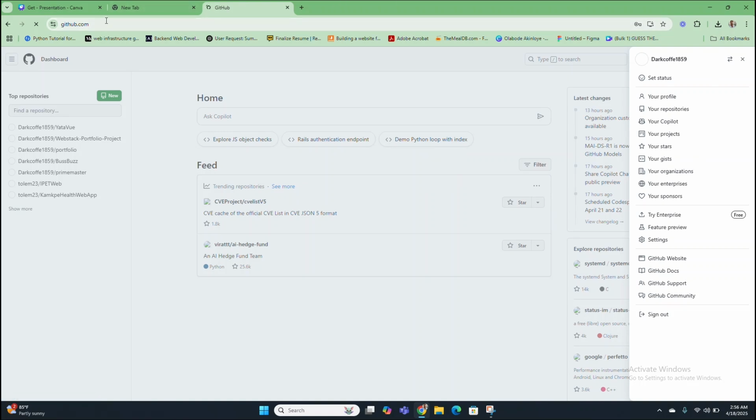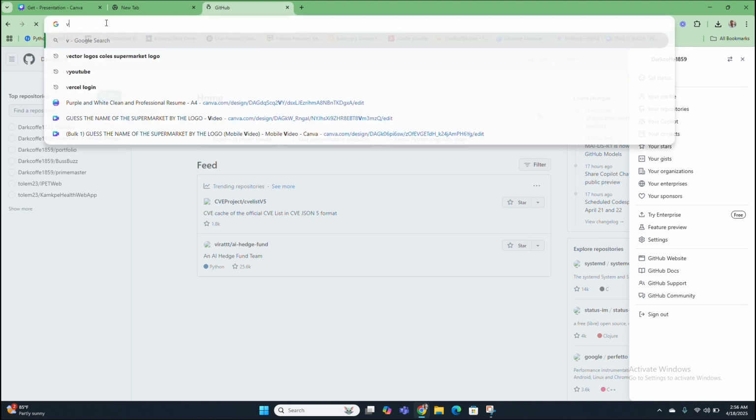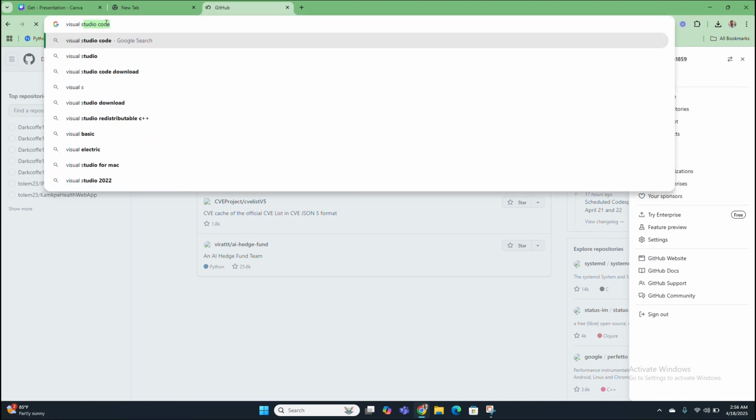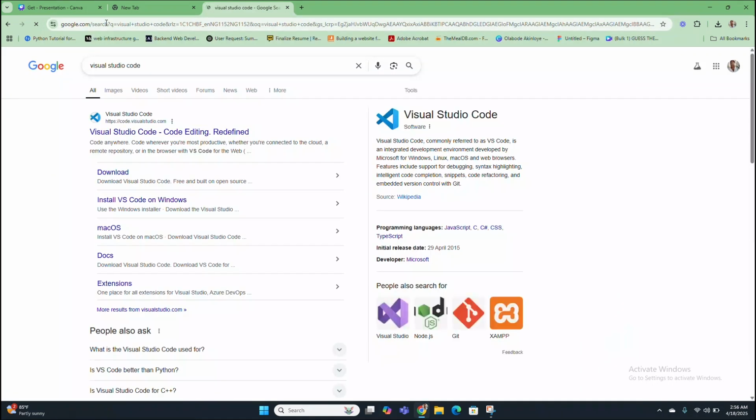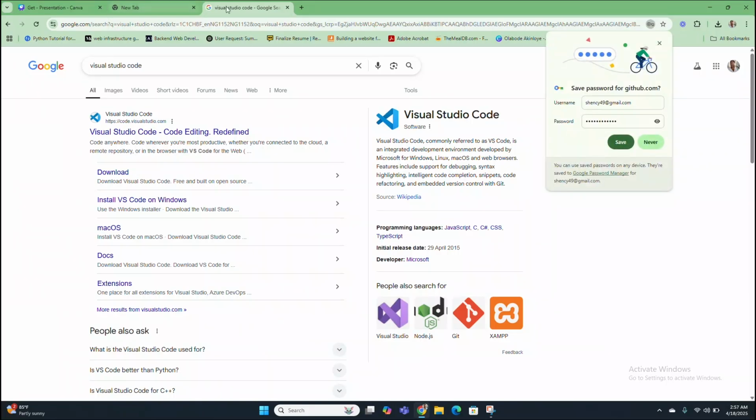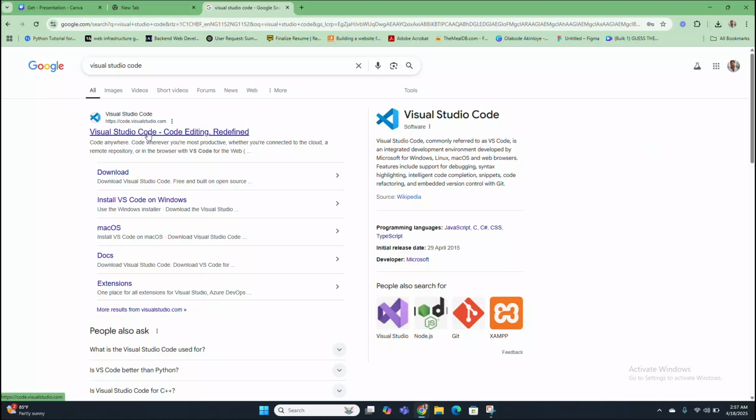What else do we need to install? We need to install Visual Studio Code. We have Visual Studio, and then we have Visual Studio Code. Just as you can see, this is Visual Studio Code. This is the one I use. You can use either this or this purple one, where my cursor is.